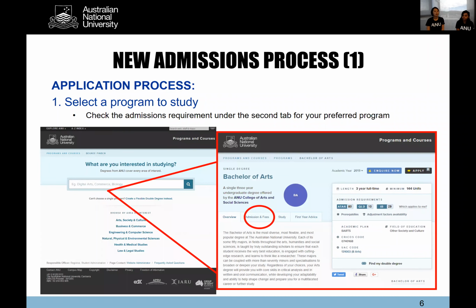Once you have selected a program that interests you, you're encouraged to check the minimum entry requirements in this Programs and Courses website. And the second type of the program page is called admissions and fees, because some programs may have additional requirements or require additional documents.